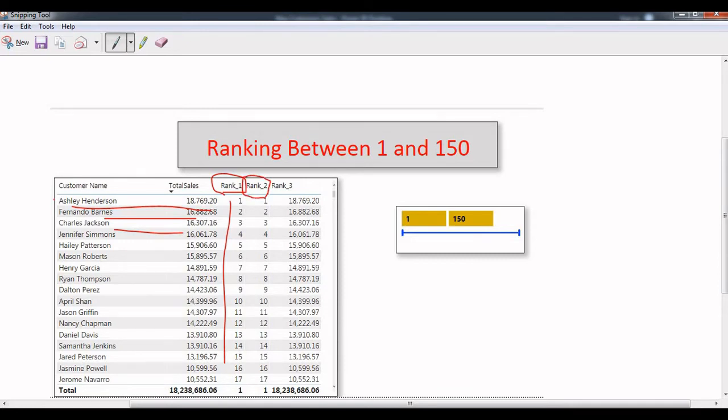slicer selection, for example, if we select 1 to 150, I only have to show ranking 1 to 150. If I select 10 to 20, I only have to display ranking 10 to 20. Based on this rank selection, I need to display the ranks in this measure. In the third measure, based on the ranks, I am displaying the sales amount for the respective customers.